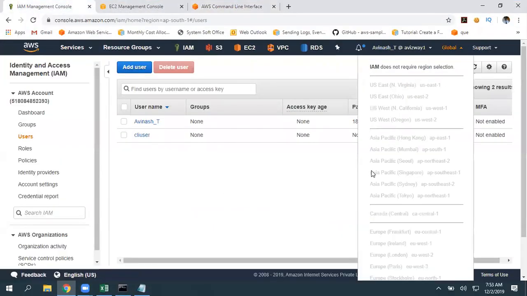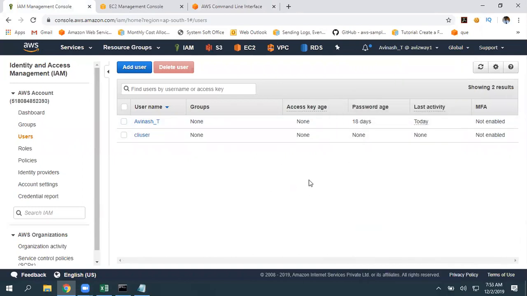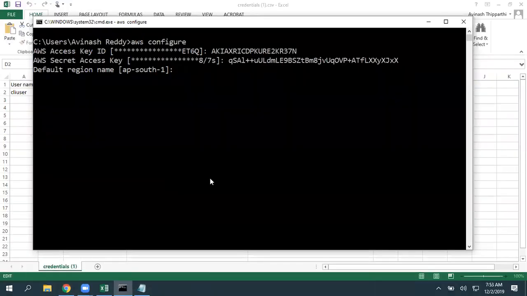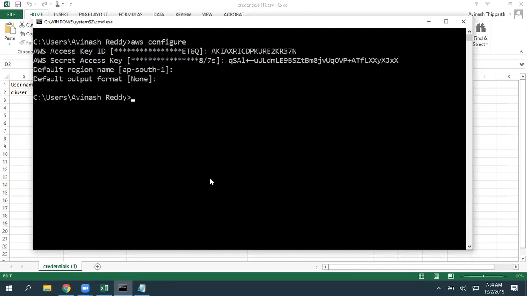See, this is global. It does not require any region selection, which means it can access all the resources from all the regions. If I want to access a service from another region, then you need to give the --region parameter. At the moment I'll go with the default option, and the default output format is none. You can give JSON or keep it none. The default output format is JSON only. So now I have configured the CLI user.